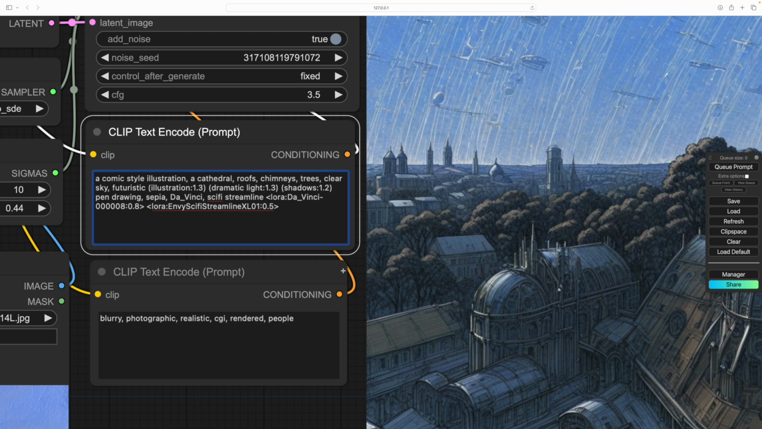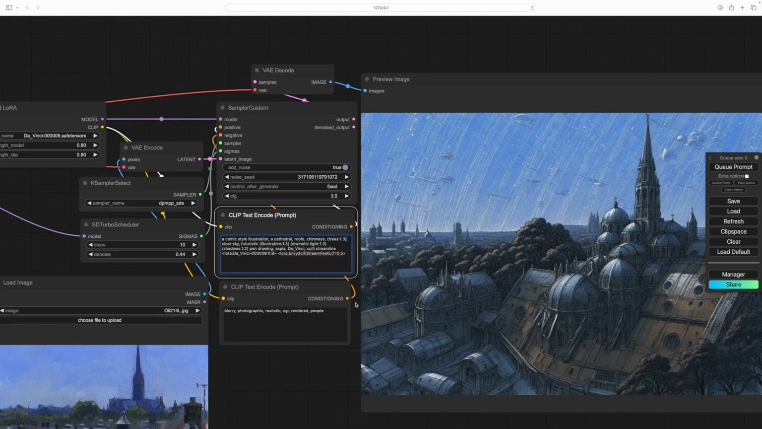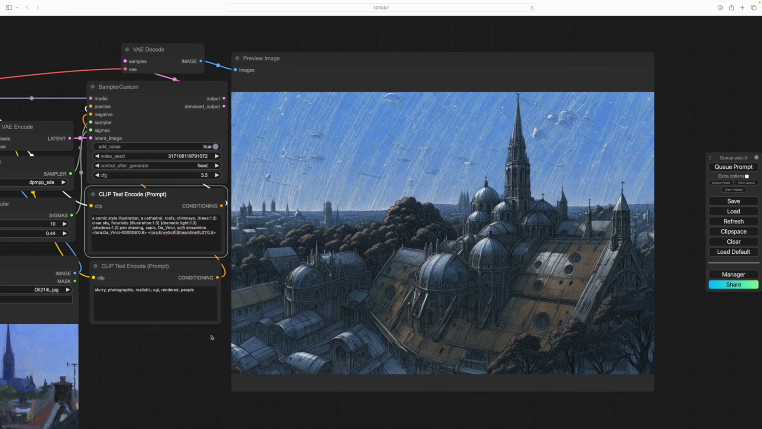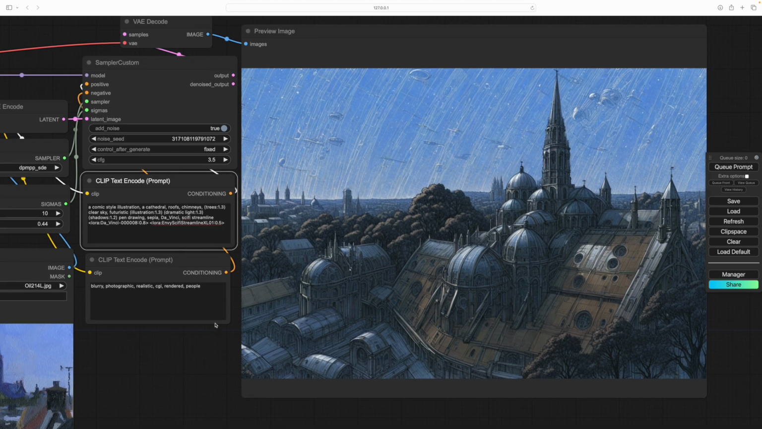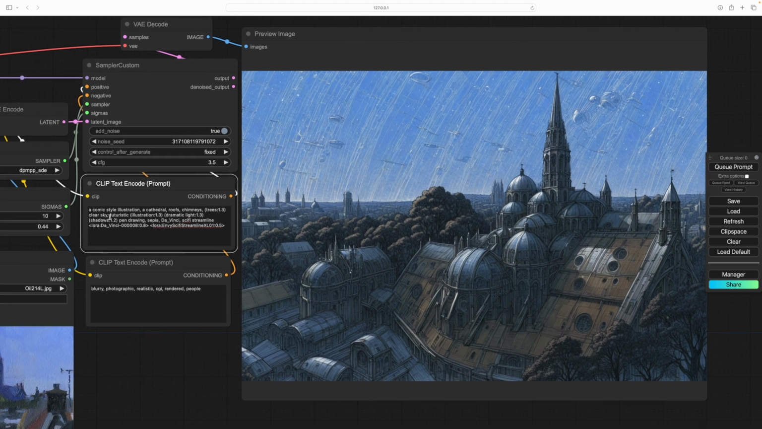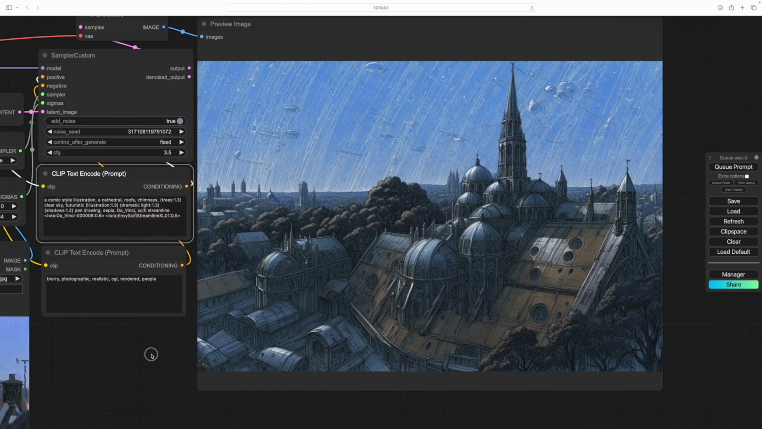So if I weight the trees with this syntax, as you see here, dramatic light shadows, etc. I'll go 1.3. I see I'm well under the 70 tokens in here, so all of those words in there will be having an effect. If you have more than 70-odd tokens in here, i.e. the number of chunks the AI will break the prompt up into, if you have more than 77, it'll start ignoring them.